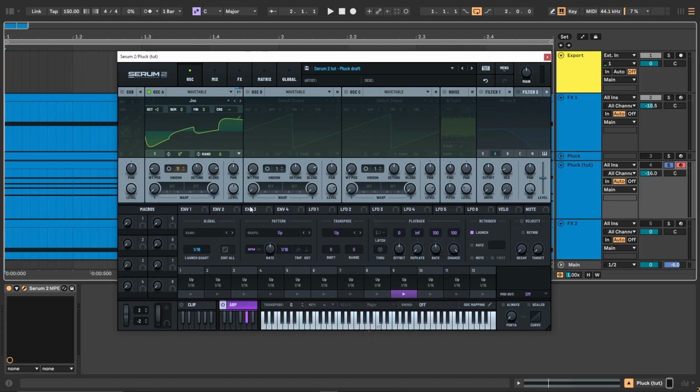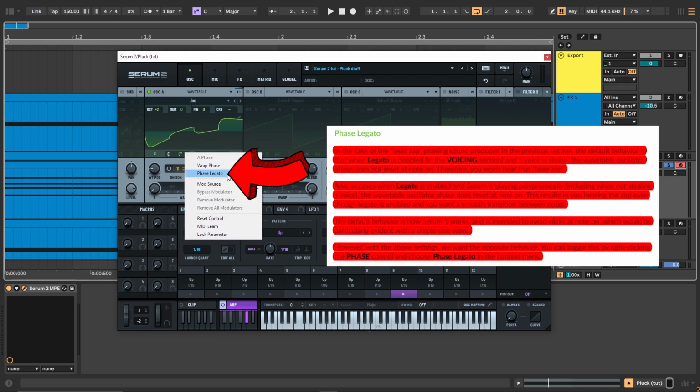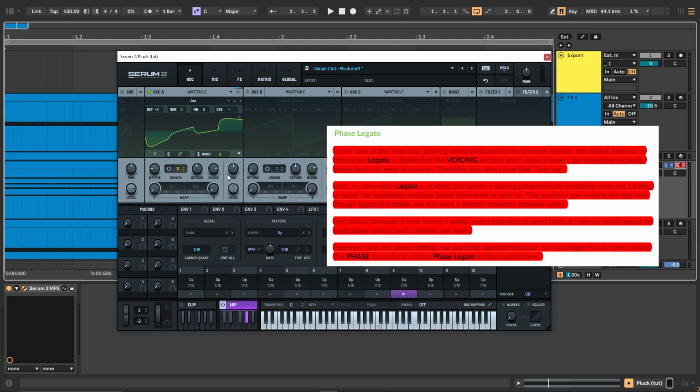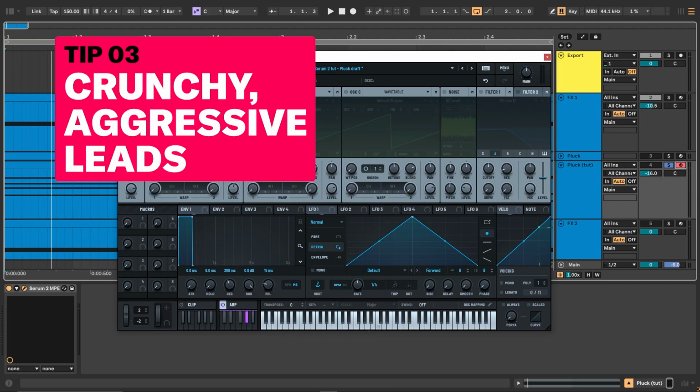Now pay attention, because the solution to that problem doesn't lie in the arpeggiator settings. What you want to do is right-click the phase setting and check the phase legato option to reset the phase for each note produced by the arpeggiator. This hack will save you lots of time.